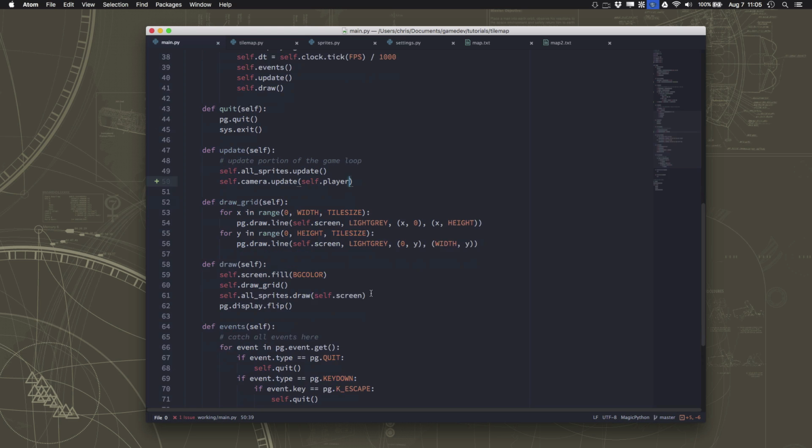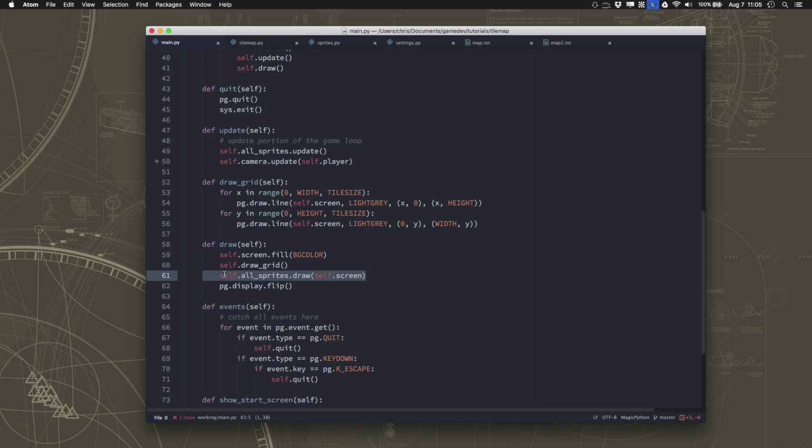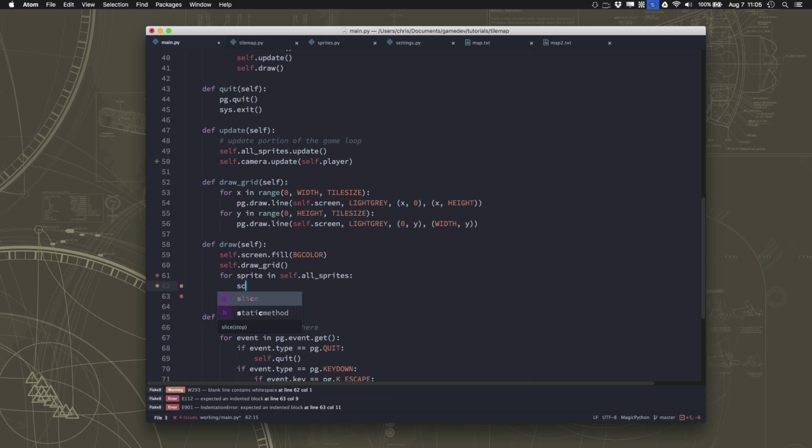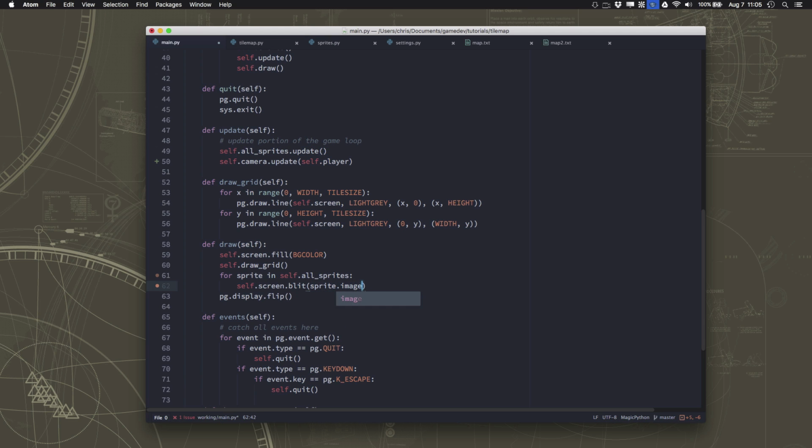And then the last but not least, we need to go down here to draw. Now right now we're saying allsprites.draw, but we need to change that. And in fact, all the allsprites.draw command does is this. It says for sprite in all sprites, screen.blit, sprite.image, sprite.rect. That's exactly the same thing. This is what allsprites.draw is a shortcut for, looping through every sprite in the group and blitting it on the screen in the location it's supposed to be.